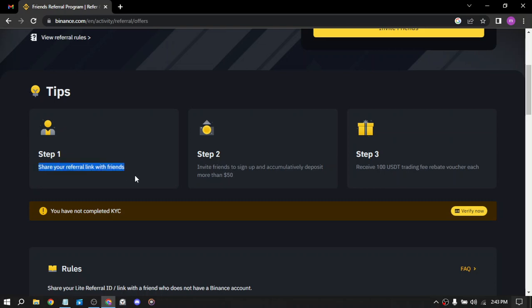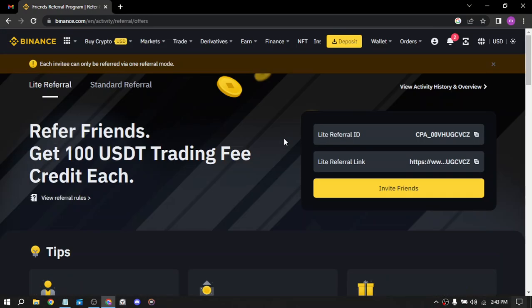First, you share a referral link with friends. Second step is to invite your friends to sign up and accumulatively deposit more than $50. So the minimum is $50, and you will receive a 100 USDT trading fee rebate voucher for each friend that deposits more than $50.